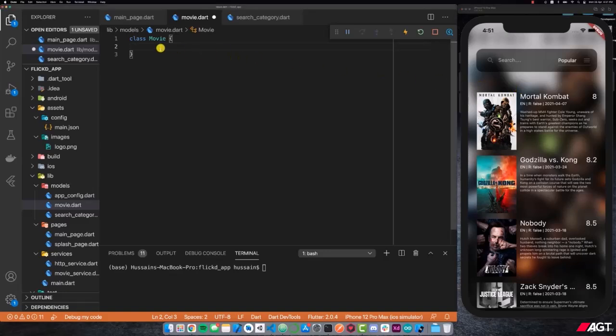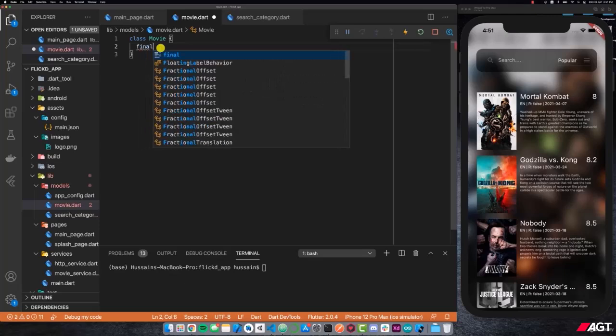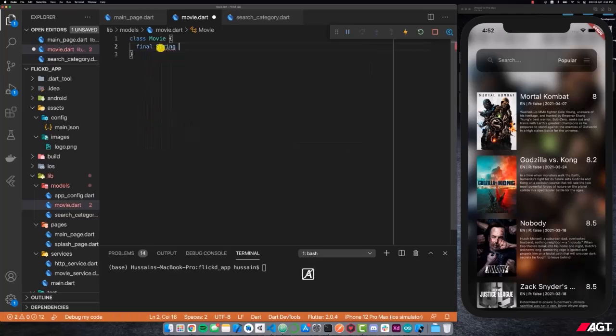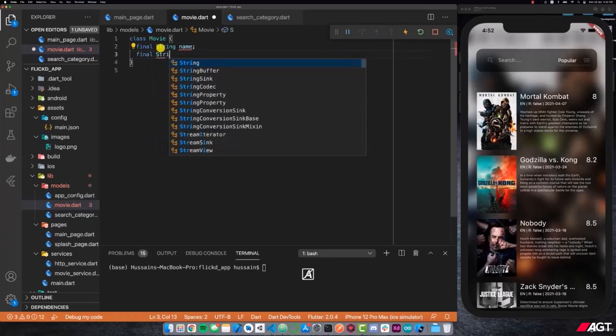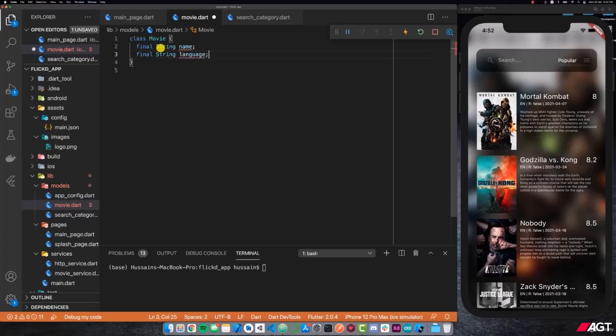So let's get going. So what are some things that we need for our movie? Well, the first thing that we need for our movie is its name. So I'm going to create final string and call it name. The next thing that we need for our movie is the language that movie has. So I'm going to call this language.